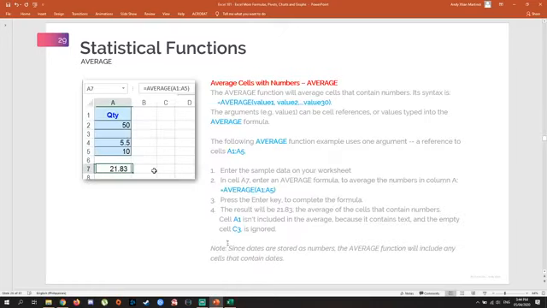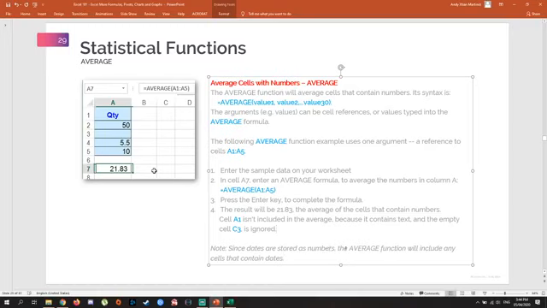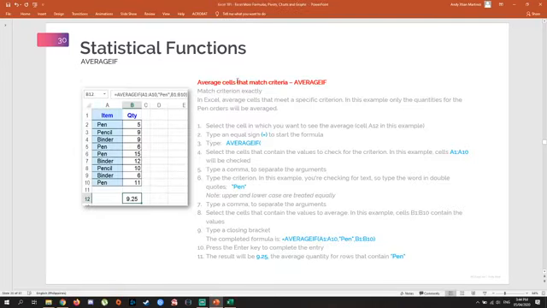All right. So please note that dates are stored as numbers. So the AVERAGE function will include any cells that contain dates. So be mindful of your data. Right. There's also AVERAGEIF.